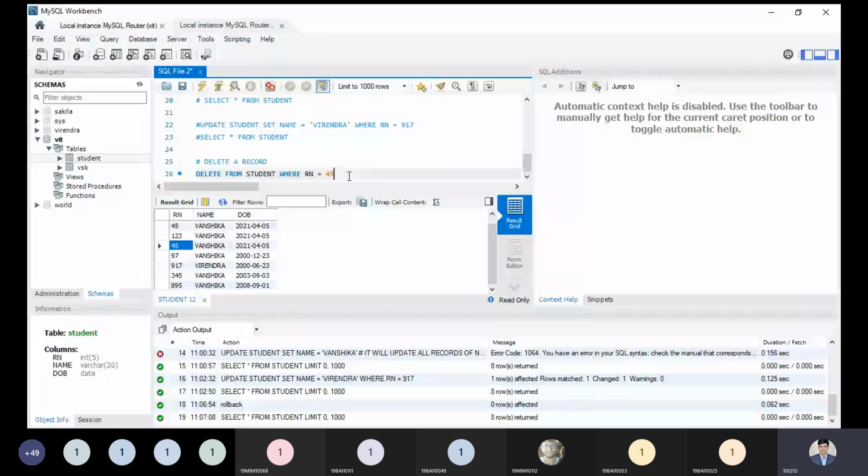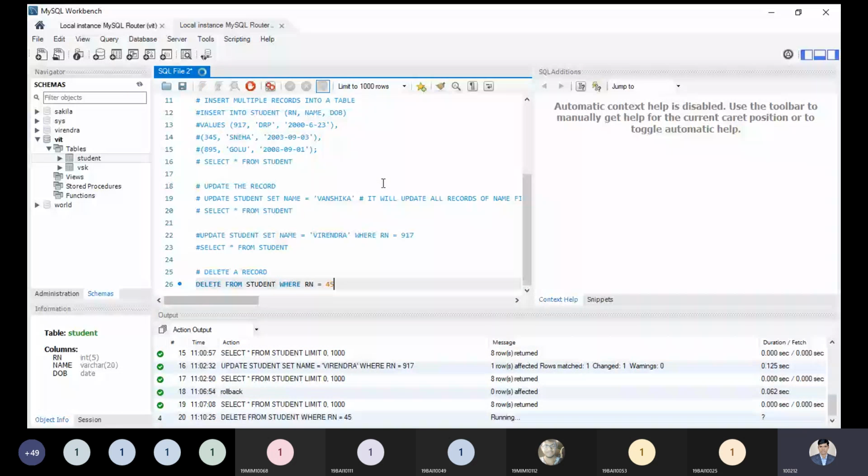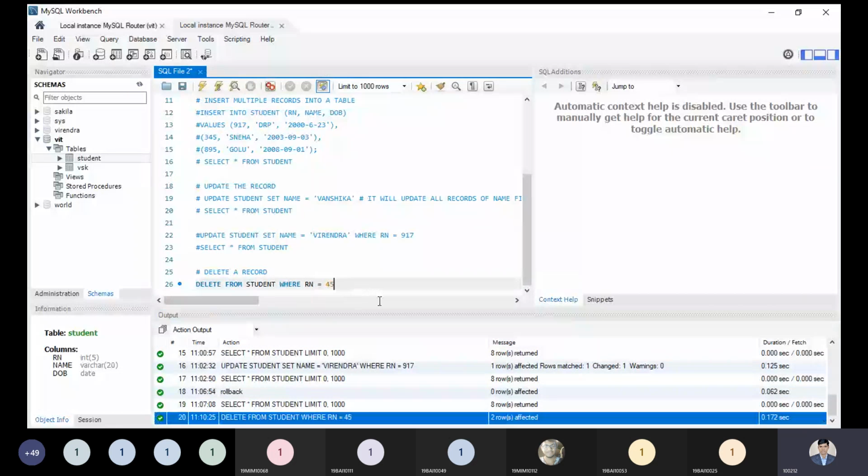So delete from student where roll number is equal to 45. If I execute this query, then the records whose roll number matches will be removed. So how do we identify them? These two records with 45 we have. So after executing this query, now this query is executed successfully, so there is no issue.